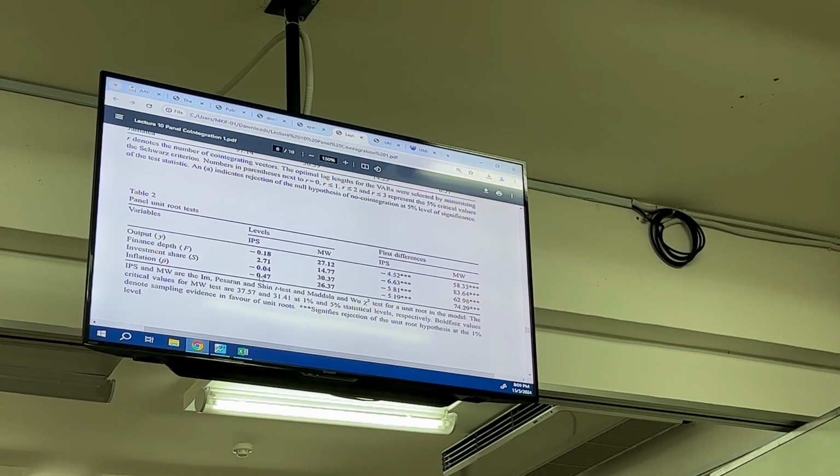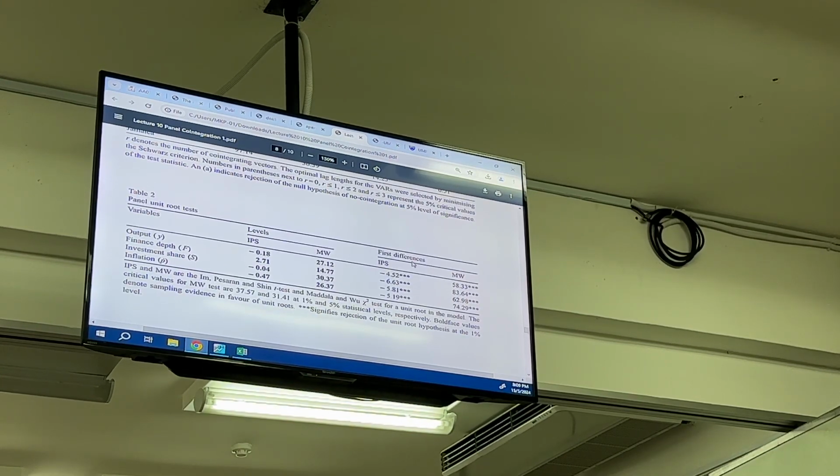But these two statistics shown in this paper actually show that the variable is I(1), because it's only stationary at first difference, right? So it's an I(1) variable. Once you find I(1), you cannot rely on the conventional estimation, like the pooled least squares or random effect, fixed effect, because your result is going to be spurious.